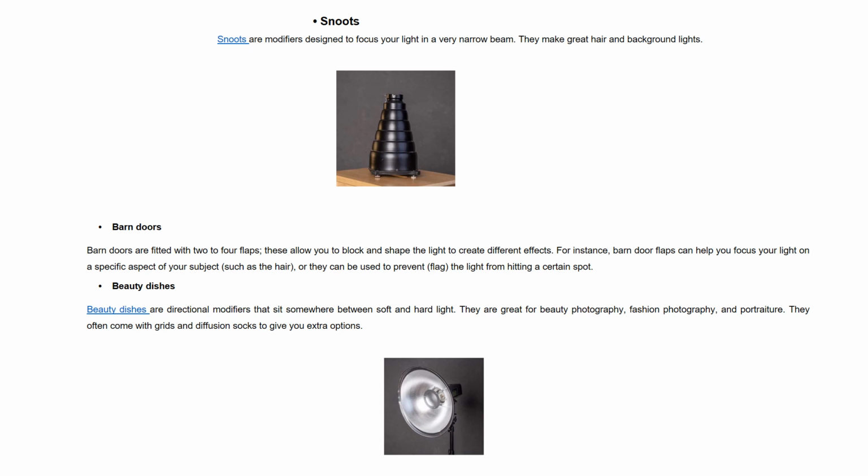Barn doors. Barn doors are fitted with two or four flaps. These allow you to block and shape the light to create different effects. For instance, barn door flaps can help you to focus your light on a specific aspect of your subject, such as the hair, or they can be used to flag the light from hitting a certain spot.